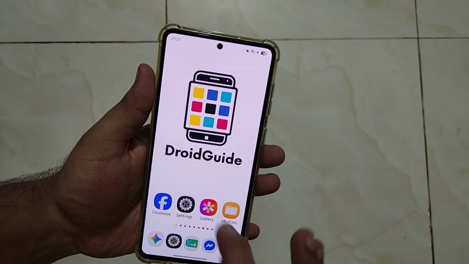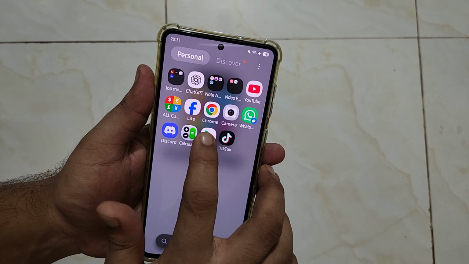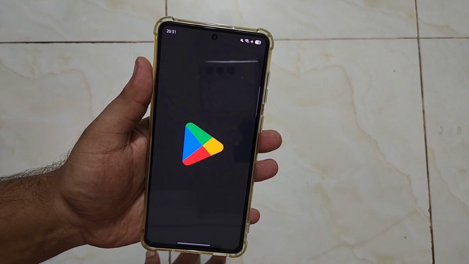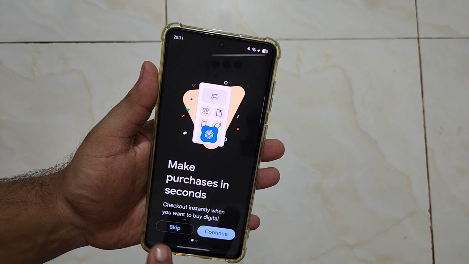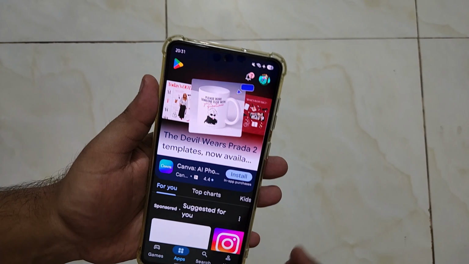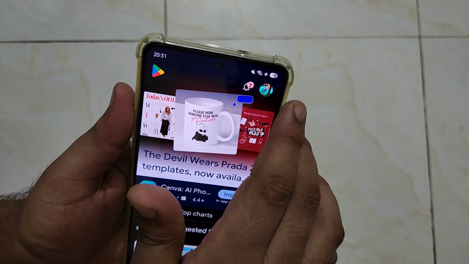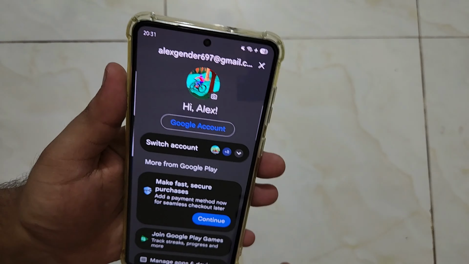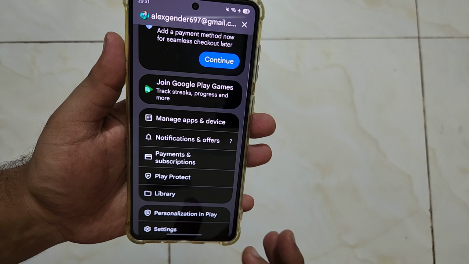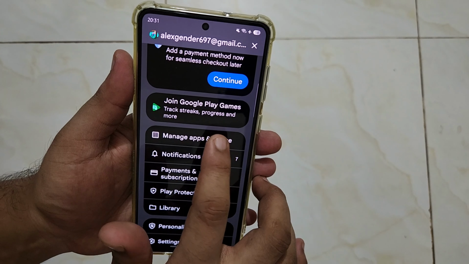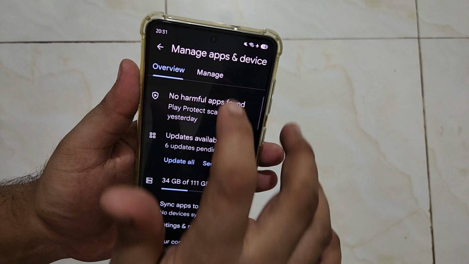Let's jump right in. First, take your phone, open the Google Play Store app and make sure you can log into your current account. After that, look at the top right corner. Here you can find your Google profile icon. Click on it. Then scroll down slowly. Go to the Manage Apps and Device option. Then click on the Manage option at the very top.